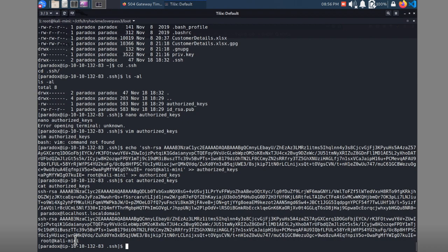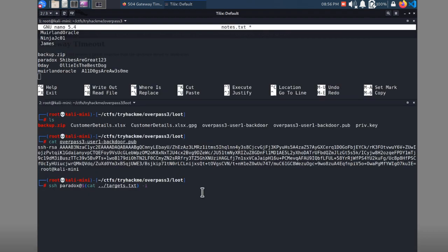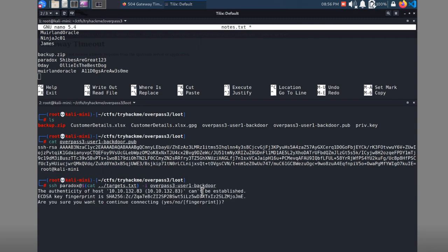So now we should have the ability to SSH to this system using our key. So SSH, paradox at that, and dash i for the key, and that should be Overpass. Yes. And bam. So now we're SSH'd in there, and we have a full working terminal. Excellent, right?